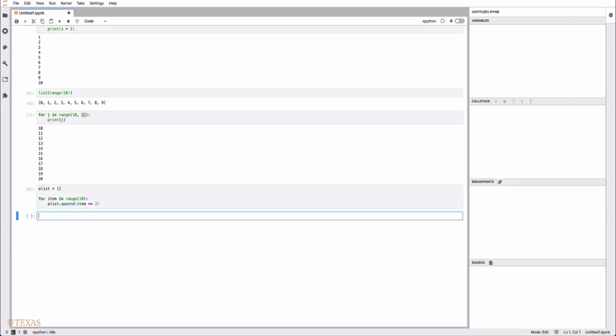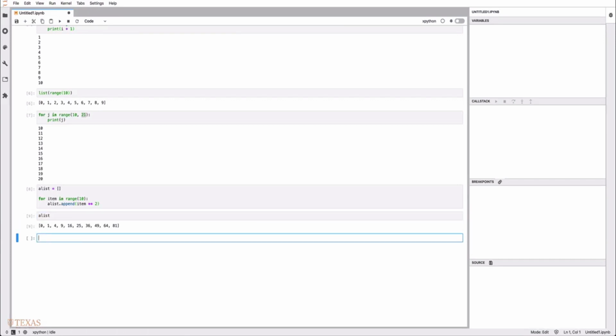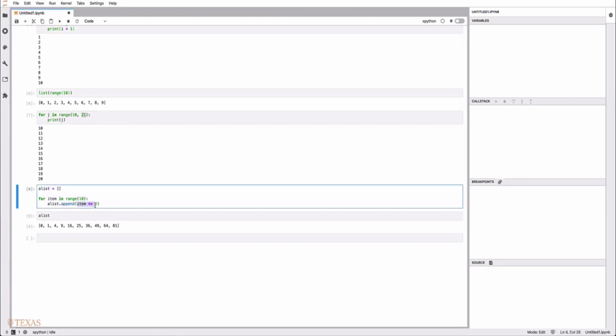Okay, if we execute this, it's going to appear like it didn't do anything, but of course the updated values are stored in a list now. So each of these items, as it took on each value from range, was squared, and then its value was appended to a list.